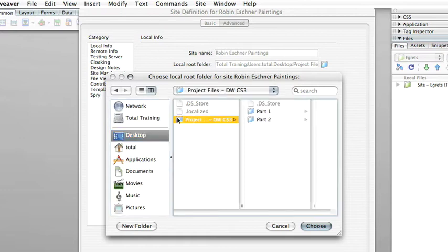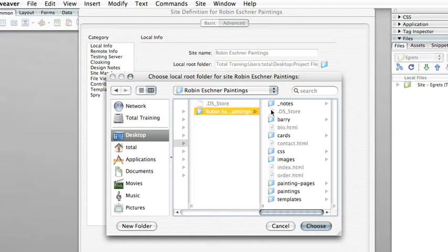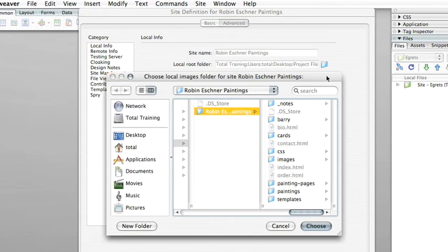It's in your project files in Part 1 in Lesson 5, and it's called Robin Eschner Paintings. Select the folder and choose. If you're on the PC, that's Select, but essentially the same process.